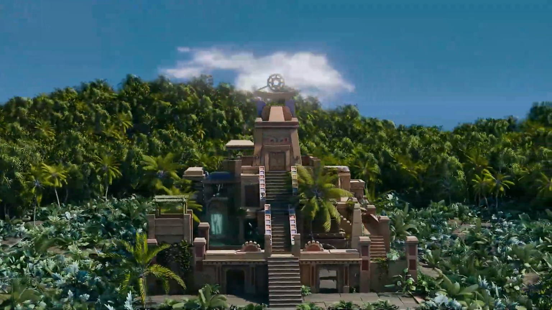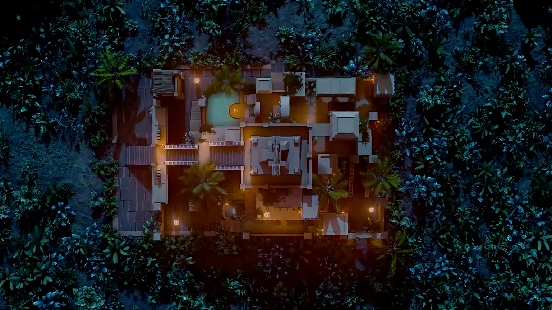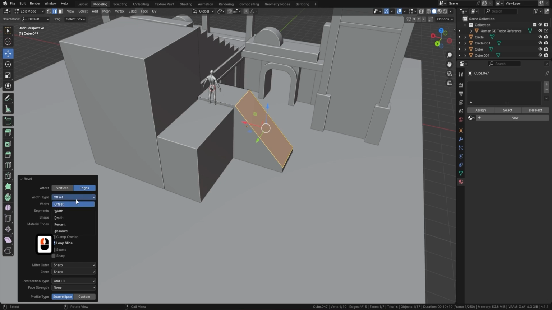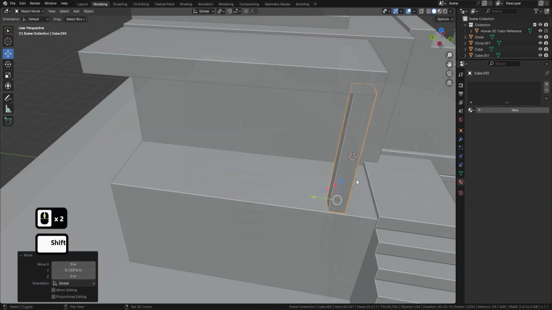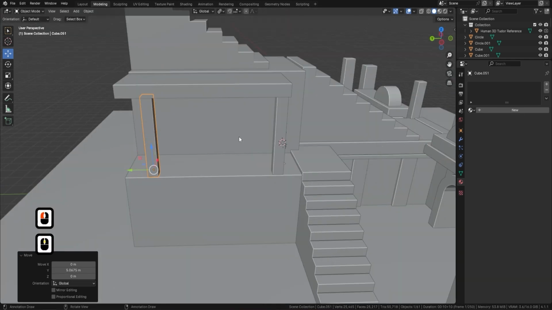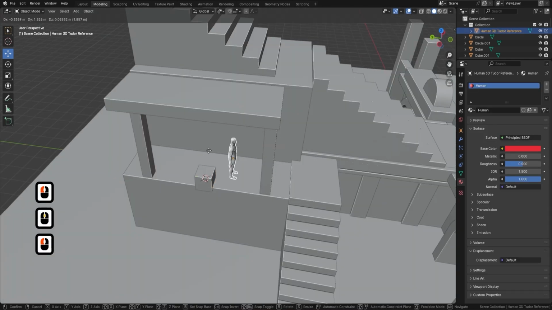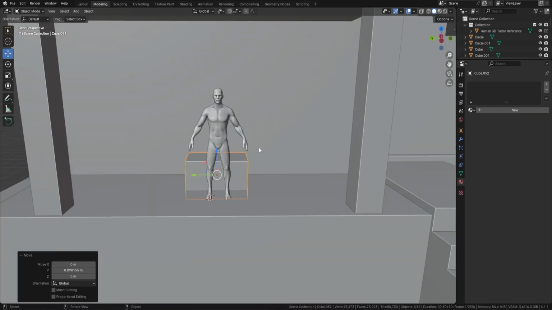step of that journey. We begin with the essentials, understanding the importance of grey box modeling. This foundational technique, widely used in the gaming industry at a professional level, allows you to block out your scenes and ensure that your designs are functional before diving into the small details.